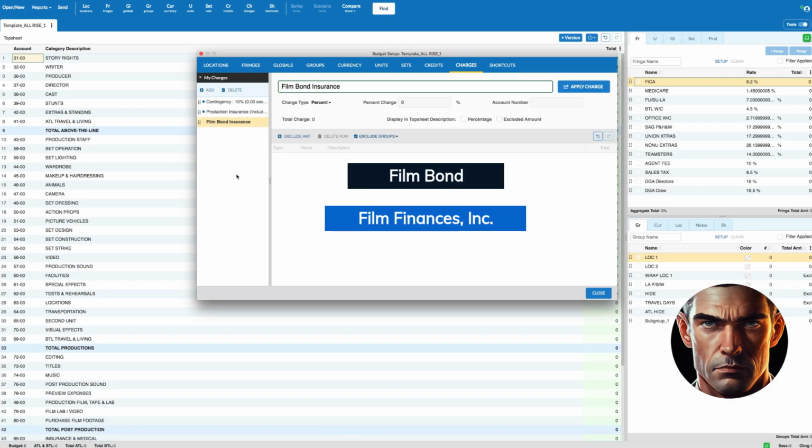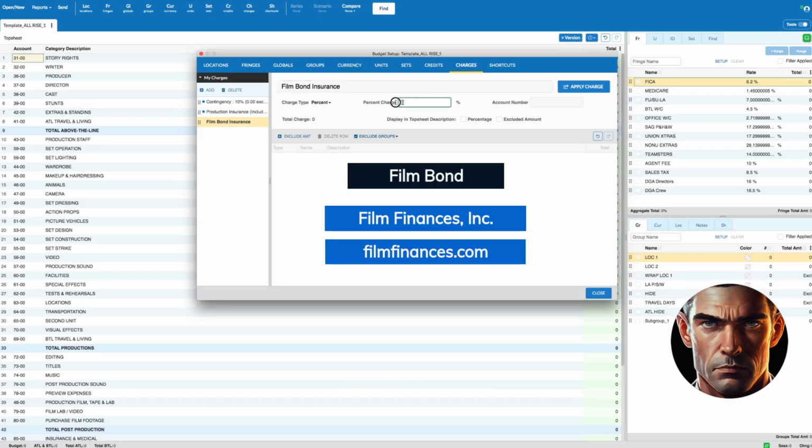Film Finances is a highly respected and experienced provider of film bond insurance, and I highly recommend making them your first point of contact when inquiring about this type of coverage. I have listed a link to Film Finances in the resources section of this document, so you can easily access their website and learn more about their services.